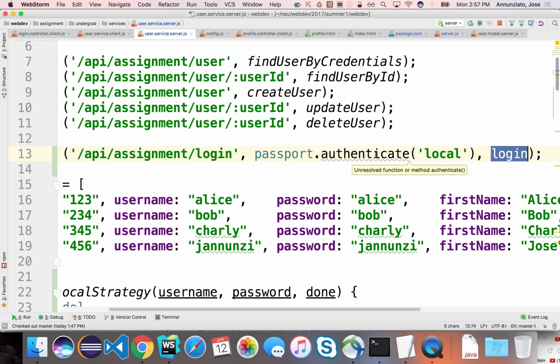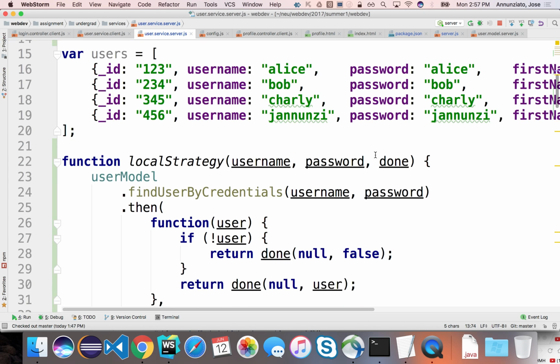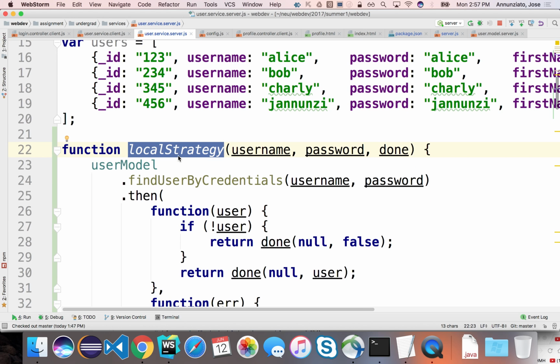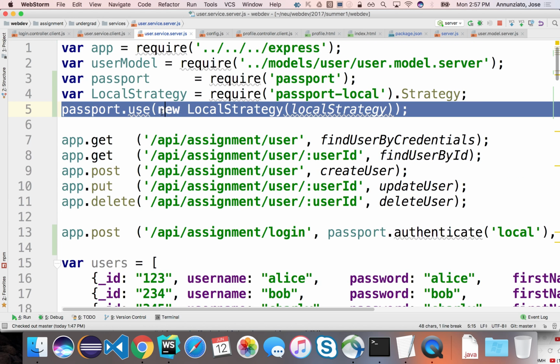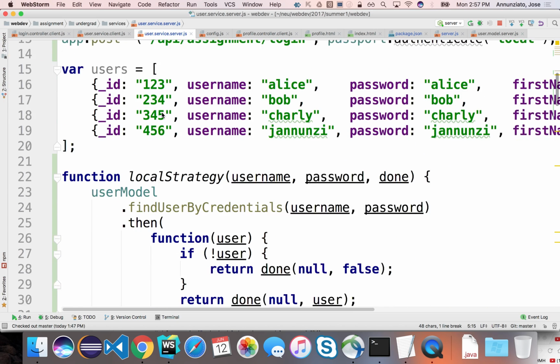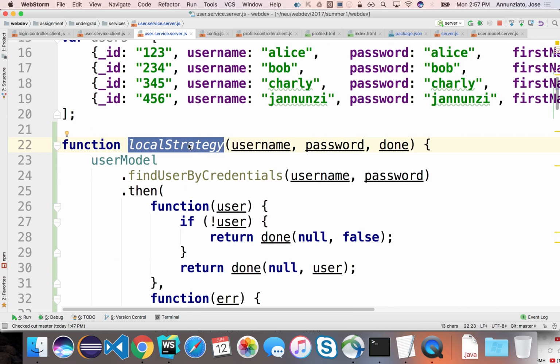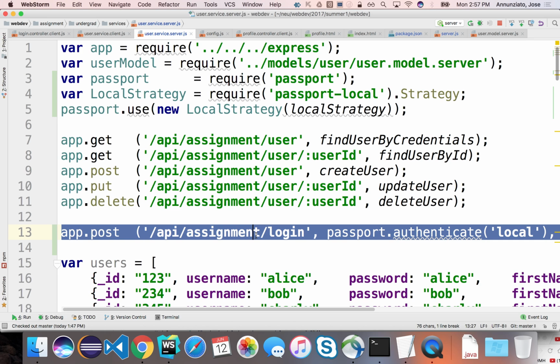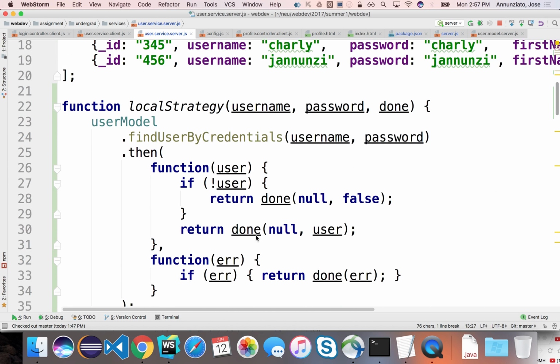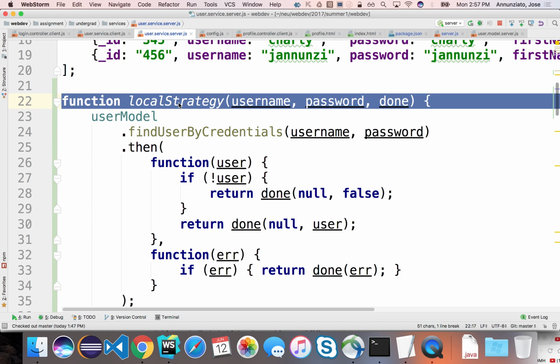So what Passport is going to do is use our local strategy. There it is, because we configured it. We said that the local strategy is this function right here. It's going to intercept the request if we do a post to this login. It's going to parse the username and password from the post.